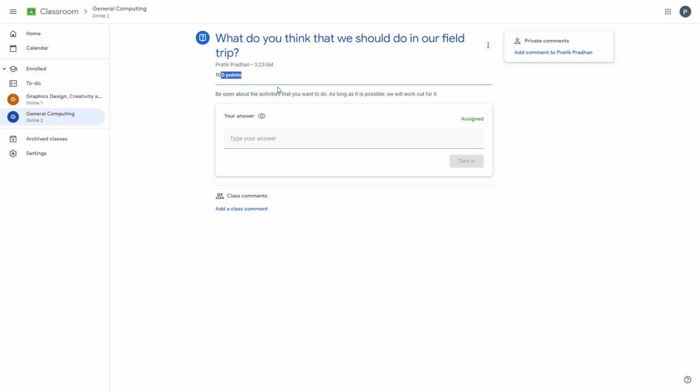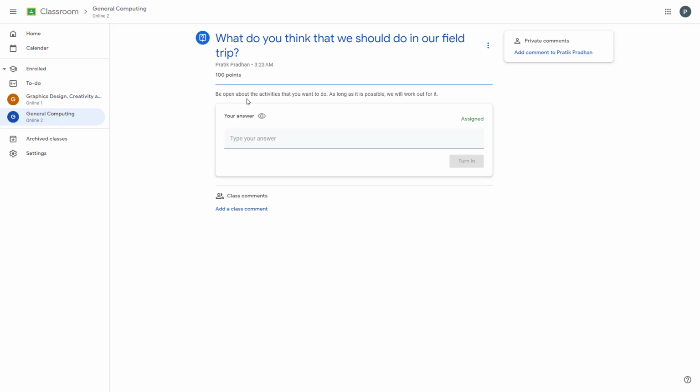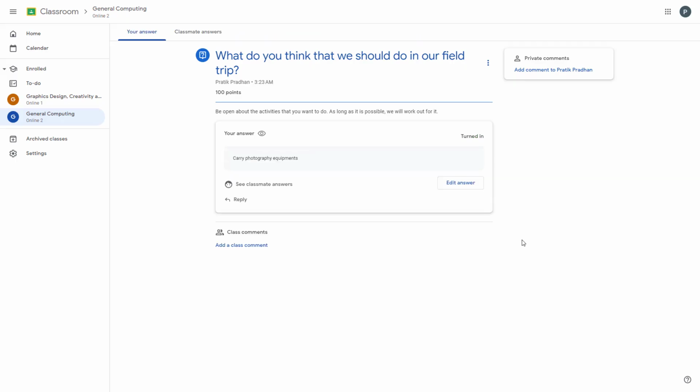You can see that the question is 100 points right here, but usually for this type of question, you're not marked. Here, it says, what do you think that we should do in our field trip? And I'm just going to say, for example, let's carry photography equipment, just like this. So I'm going to say photography equipment and click on turn in, and that is it. That is how you can turn in your answer right here.